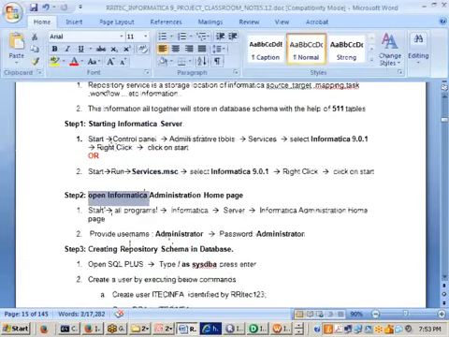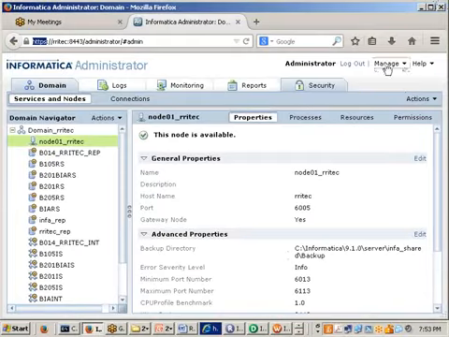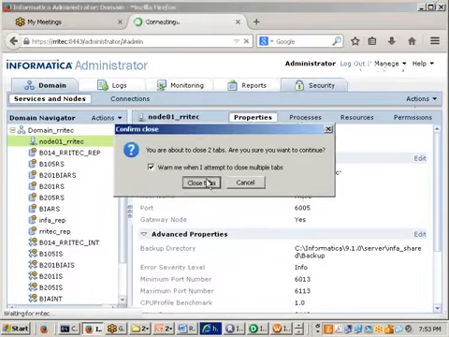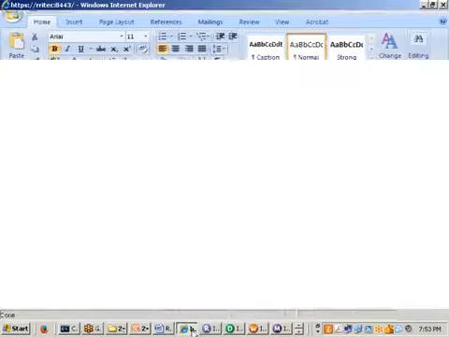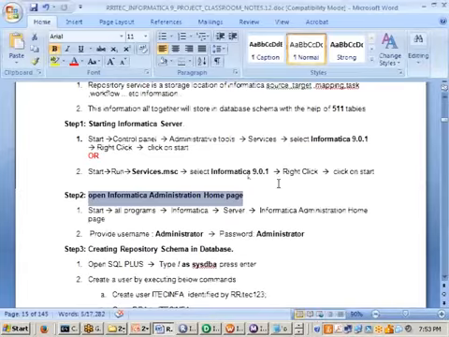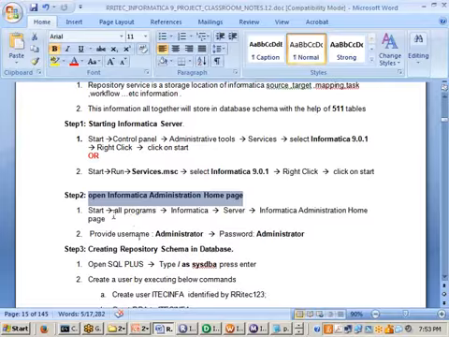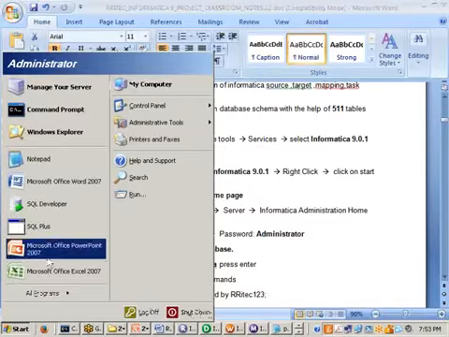Second step is to open the administration home page. In my case I already opened it previously, sir. I am trying to log out so that you will get the experience of how to open it. Try to open this one: Start, All Programs, Informatica server, Informatica administrator home page.